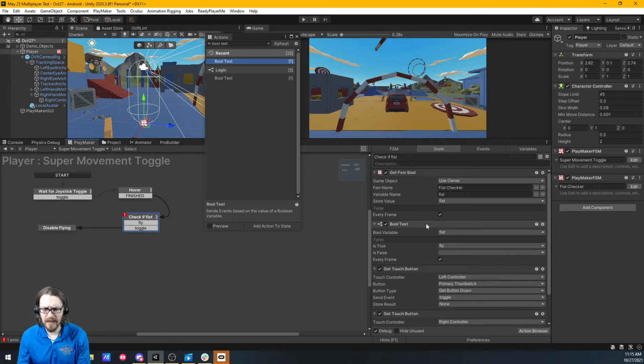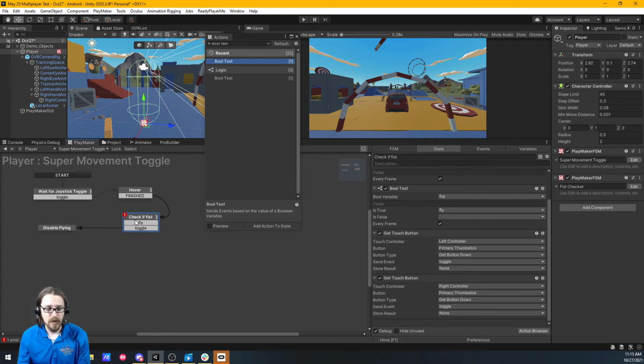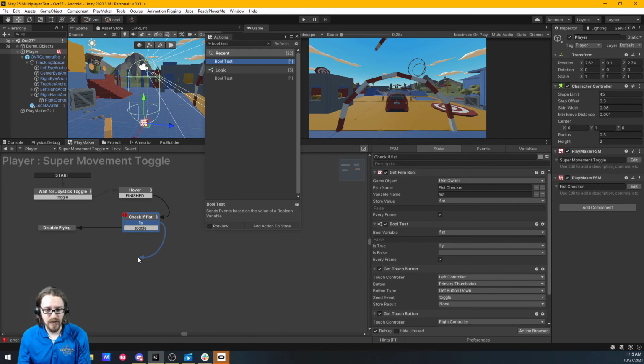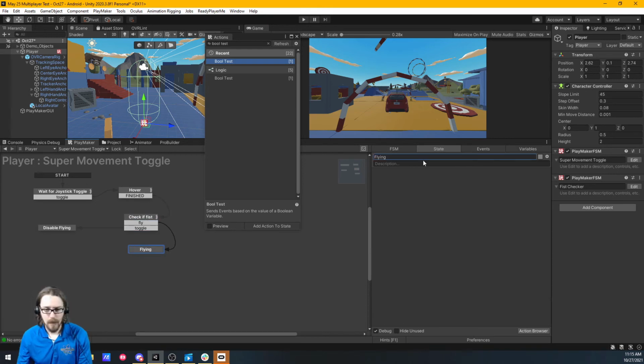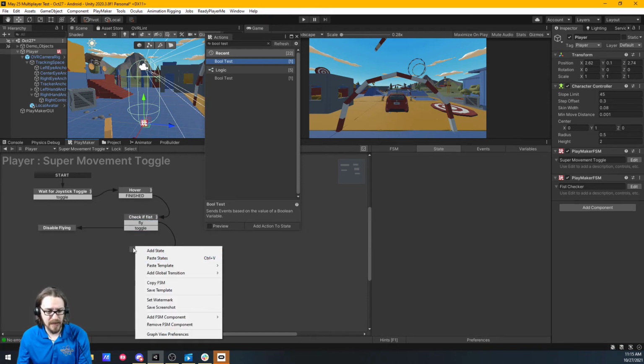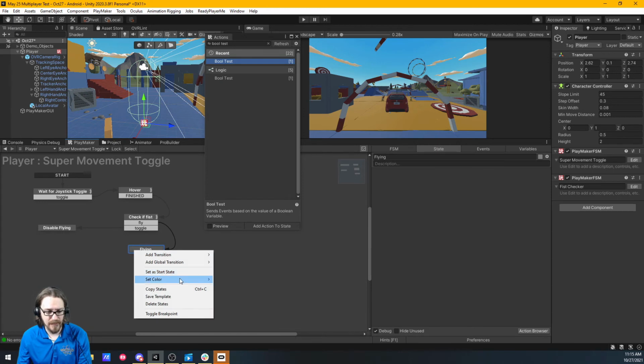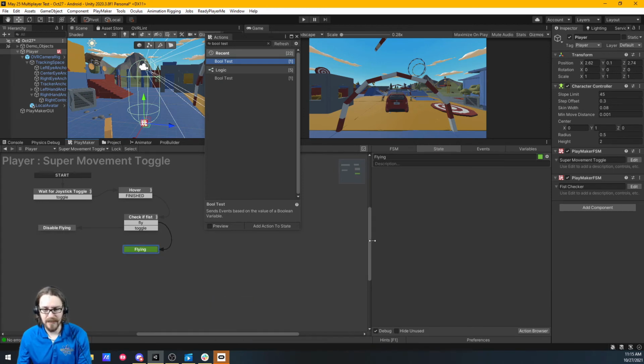I think this is everything we need in our state, because we're checking to see if there's a fist, and if there is a fist, we're going to fly. So I'm going to hold down the Control key, click on fly, drag out, and now we're flying. To make this stand out a bit more for myself, I'm going to right-click on the state and set the color as green, because we're doing some flying now.